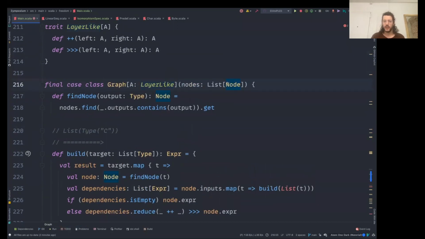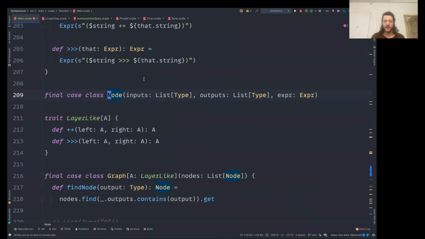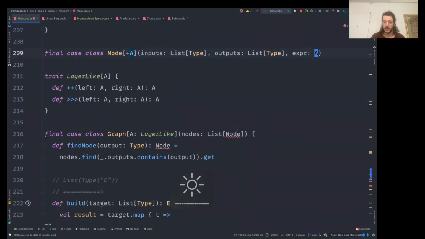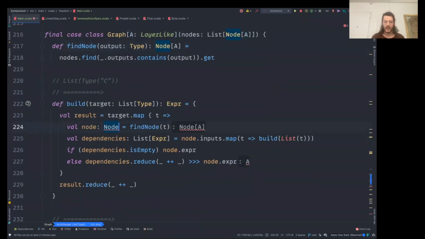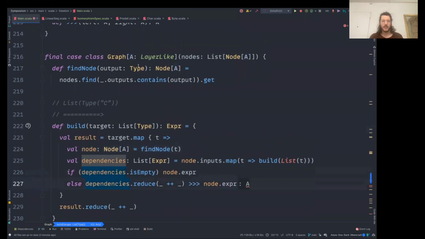Of course, this isn't going to just be a list of nodes anymore. These nodes have to be parameterized by some type of A. So not just an expert, we want this to work on anything that is layer-like. Before we knew it was an expert, but we can make this abstract now. So this is going to get us a node of A, and this is going to get us a node of A, et cetera. But now we cannot just call these methods on the things because this is going to be some A. And we can't just do arrow, or this stuff. But we can if we have a layer-like.